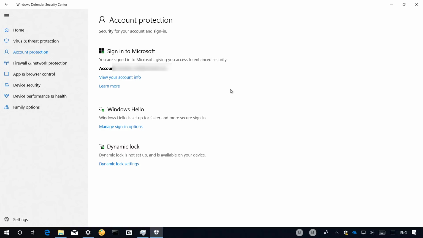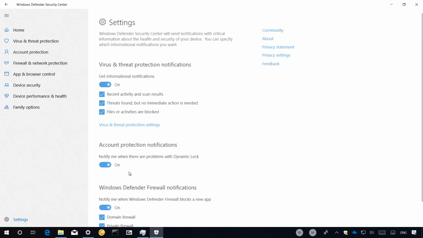The account protection page encourages password users to set up Windows Hello Face, Fingerprint, or PIN for a more secure and faster sign-in experience. In addition, devices with Dynamic Lock will generate alerts to inform users if the feature stops working. If you don't want to get Dynamic Lock alerts, you can disable notifications from the settings page.